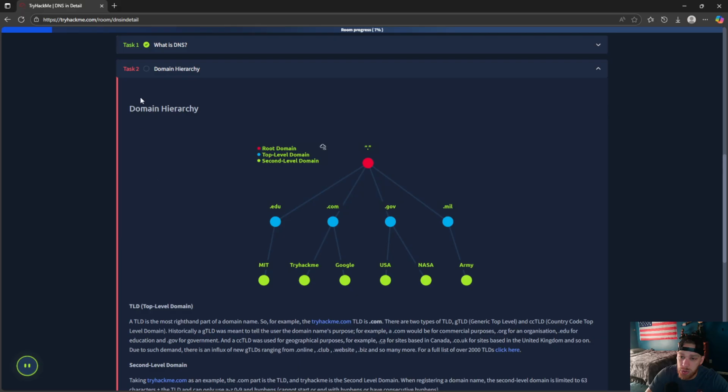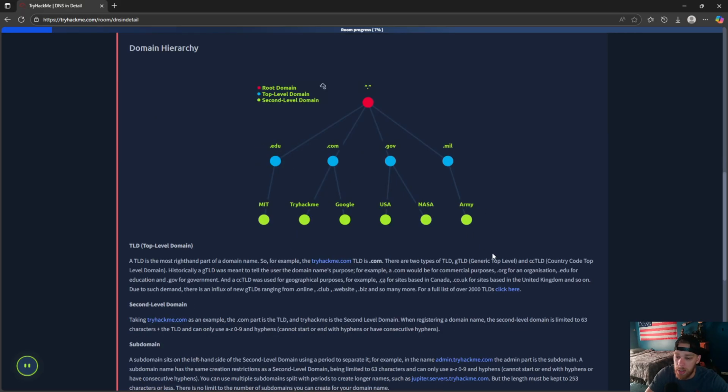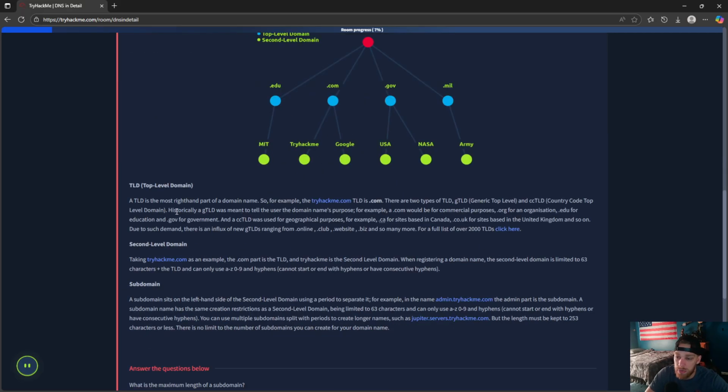Then we're going to move on to the domain hierarchy. You have your root domain, which is your dot. You have your top level domains, which cover your college websites, your .com, your government websites, your military websites. You have the second level domains, so MIT, which would be your college, and your other websites like TryHackMe, Google, your government, USA, NASA, and military, Army. So that kind of covers each of those.